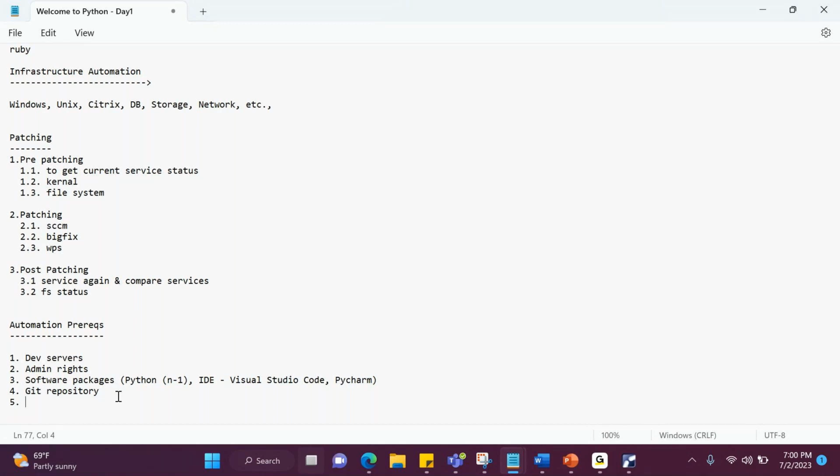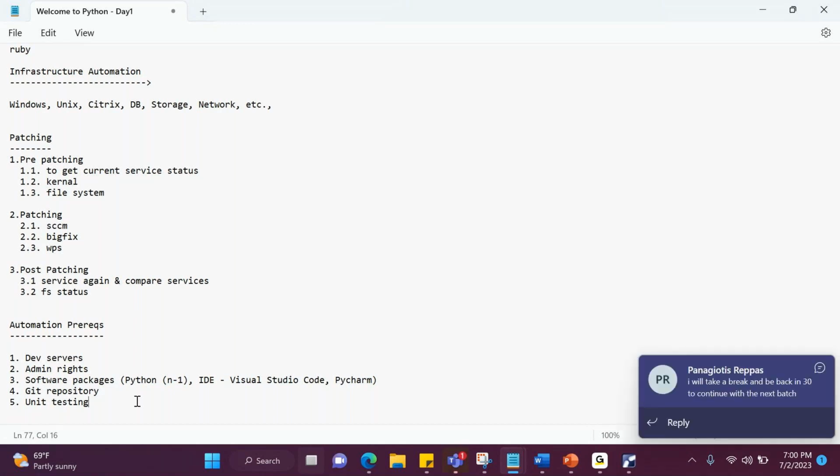Okay. So always do these steps, I mean, do your testing, unit testing. Whenever you develop code, you're supposed to do the testing until the release. So do your unit testing. Okay. Any questions with the prerequisites? No. Okay.